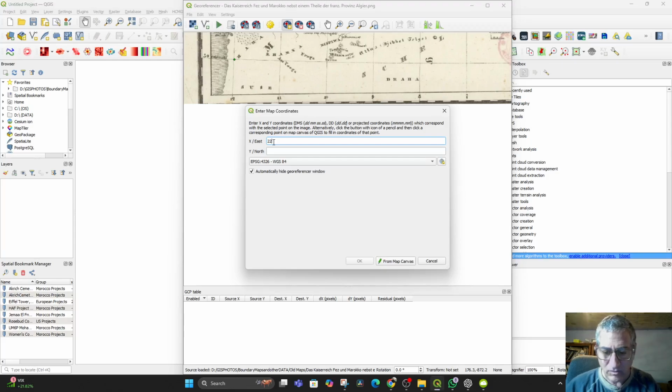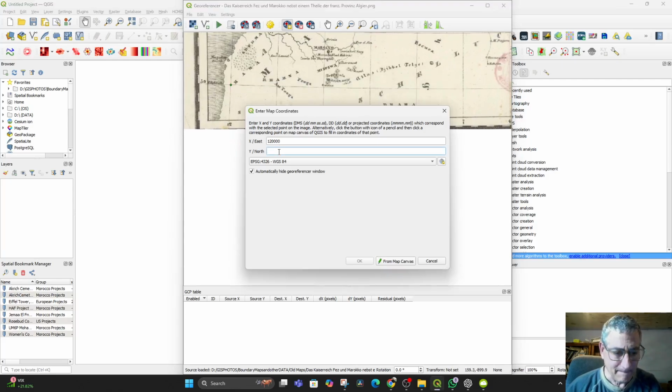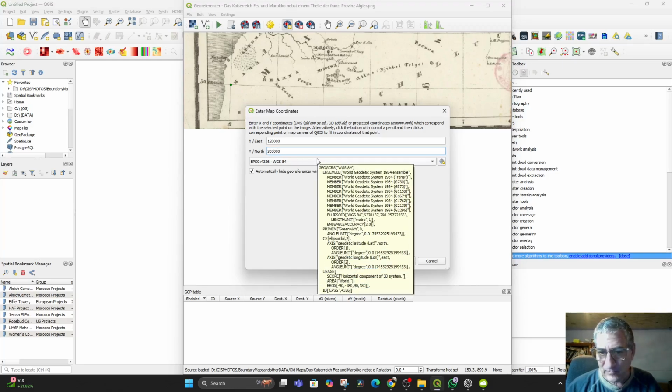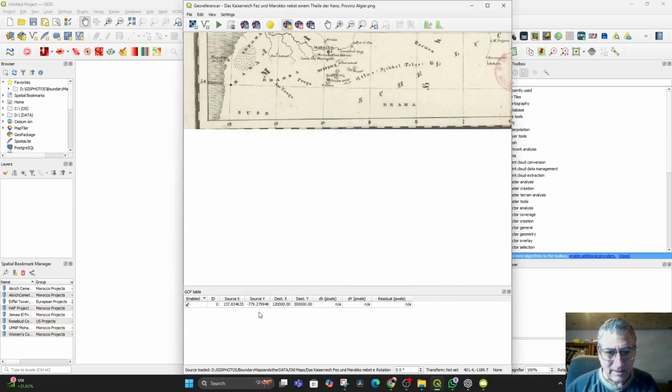And then, isn't it 4, 1, 2, 3, 4? And then up here it is 30. 1, 2, 3, 4. I hope that's right. And then we will say OK for that. And it goes into the database there.